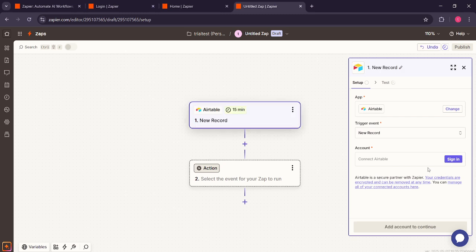After selecting your event, you need to connect your Airtable account. Click on Sign In to authenticate your Airtable account with Zapier. Once you're signed in, it's a good practice to click Test to ensure everything is connected smoothly and functioning as expected. Now it's time to add an action.